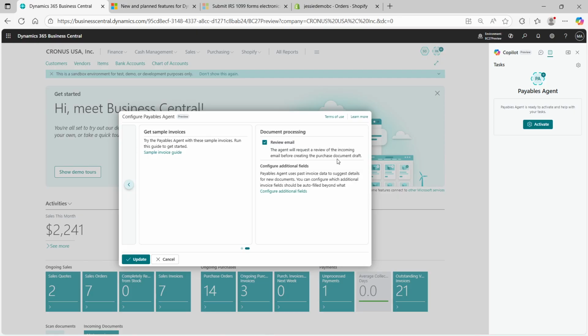Let's say it couldn't find on the invoice the vendor provided a unique reference number for which purchase order it is for. It's still going to try to match to the purchase order and the lines with Copilot, with artificial intelligence.